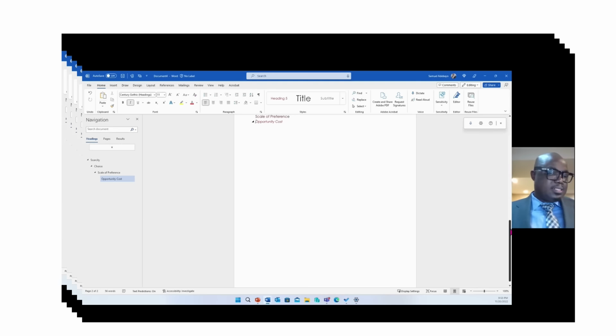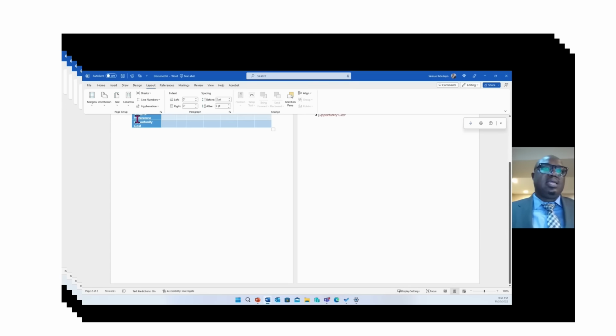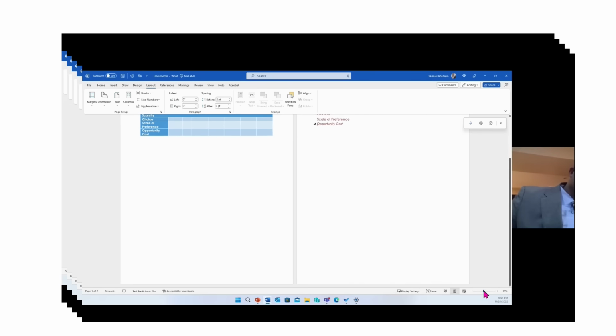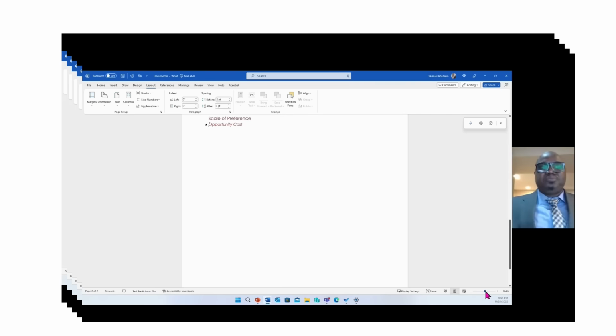So now let's go to setting up a page. Let's go to our layout tab right here. Let me get out of this navigation pane. Sorry about that, my screen is acting weird. So there we go.